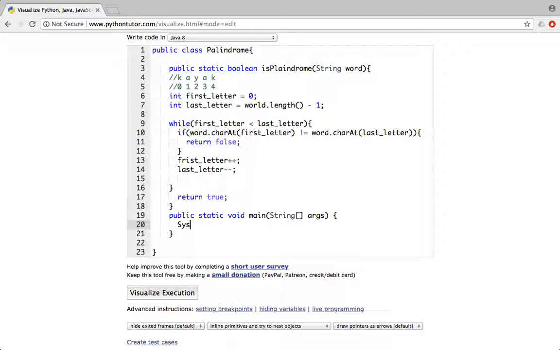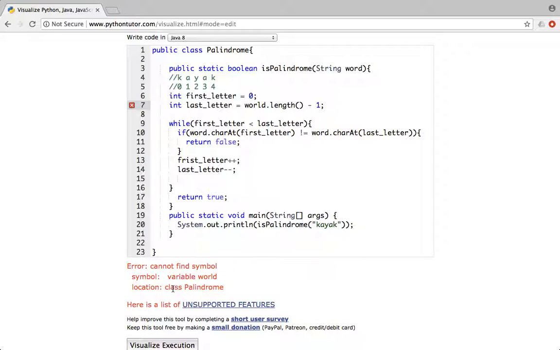So System.out.println, oh, did I spell it right? Palindrome. Oh man, I can't spell palindrome. All right, isPalindrome, and then we pass in a string, say kayak, and it's going to print out true or false depending on the word. So let's hit run, and let's find out.